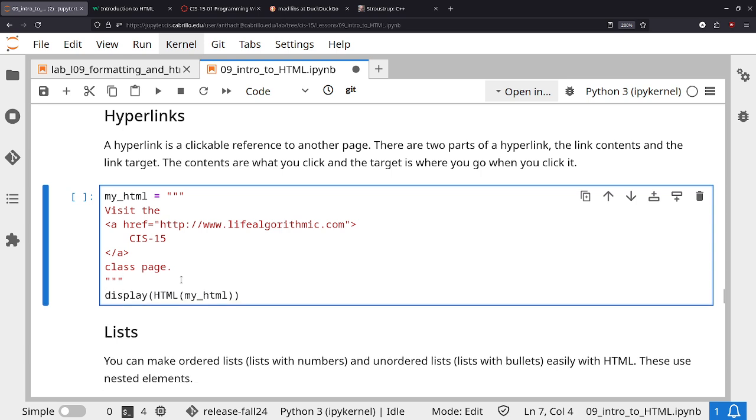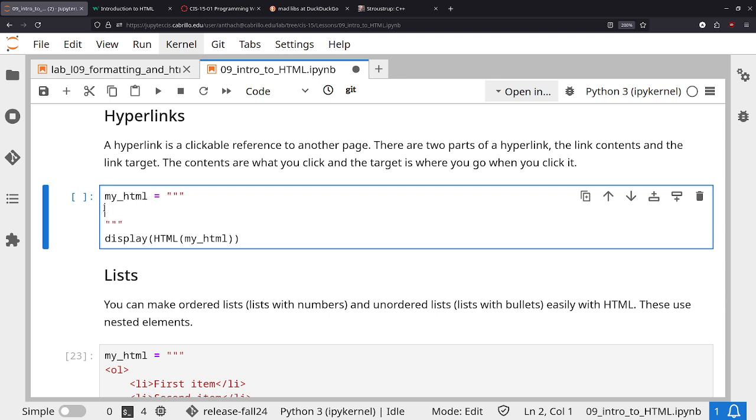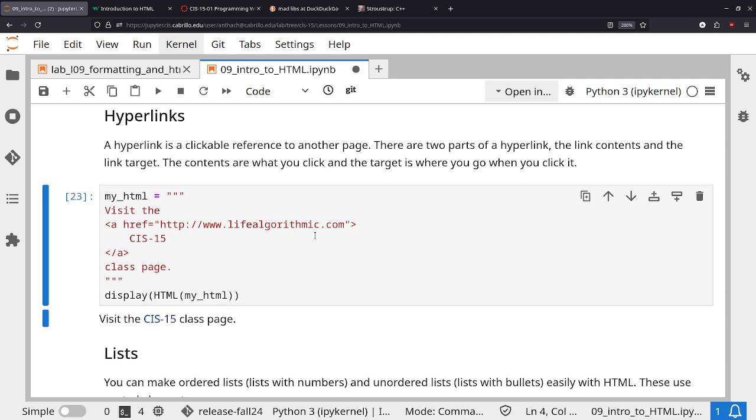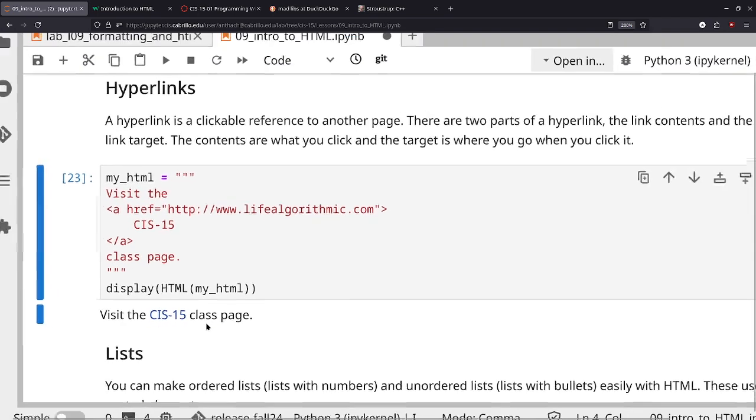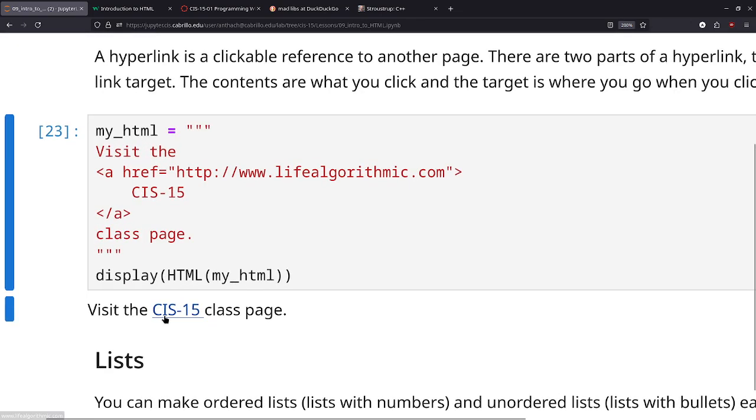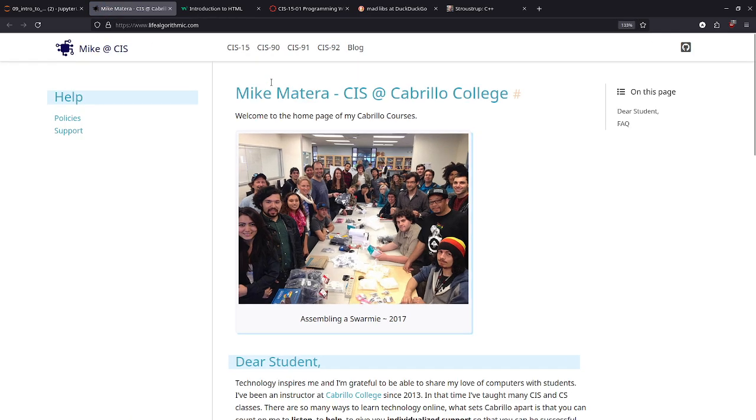Okay, let's see. I was just going to edit this cell and start from scratch, so people can see what's happening. So earlier we saw this link right here. This link actually brings us to someone else's website, and I forgot to give credit to the person that built this class. I'm pretty much reusing a lot of his material, but this is a hyperlink right here. So I'll click on it, and it'll bring me to something called lifealgorithmic.com.